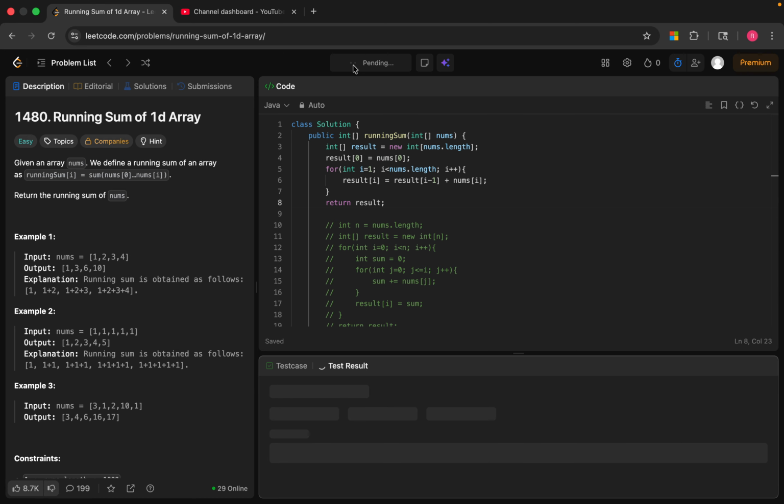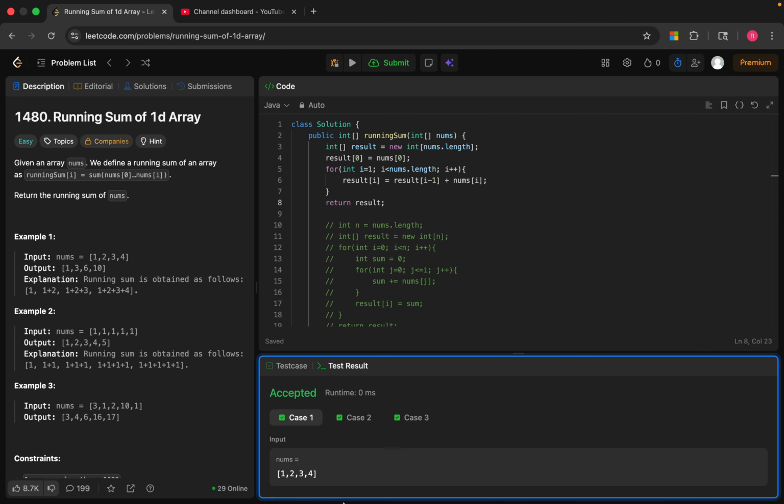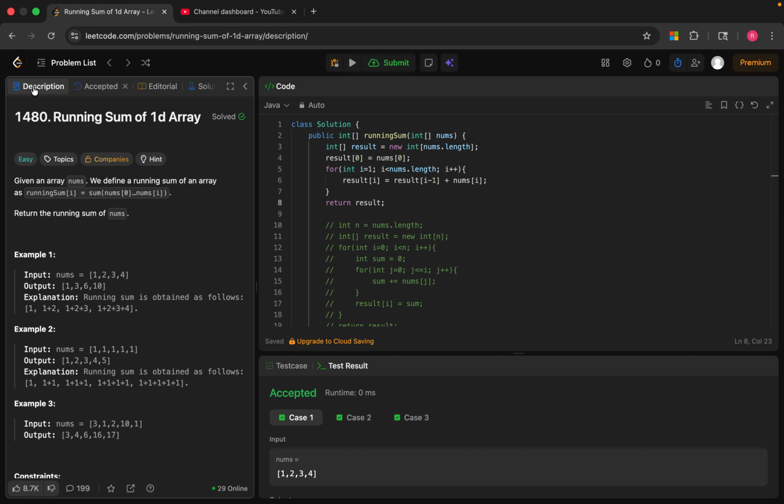Let's run the code. It is working. Let's submit it. Okay, it is accepted. So one more optimization which we can do is, instead of creating a new result array, we can modify the given input array and make the changes there. For that, first let me dry run this so that it will be easy for you to understand, then we can do this in place.